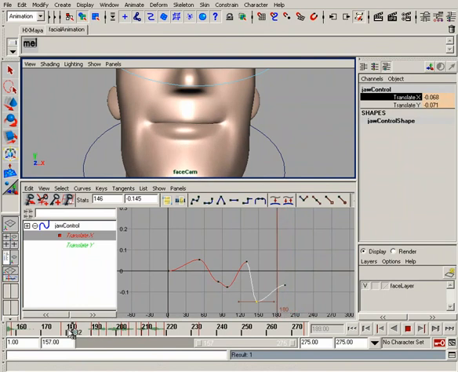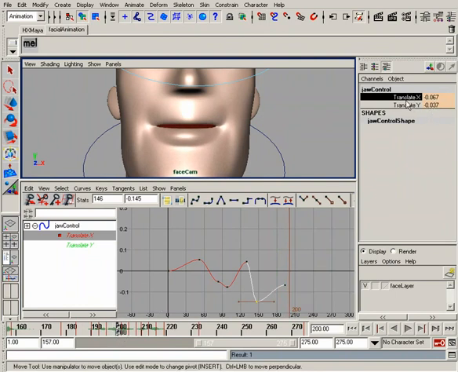And around the time where he's saying "seen", let's exaggerate that a little bit. Let's go to frame 200, and we'll just translate the jaw back to our left, slightly like that. Scrub through.